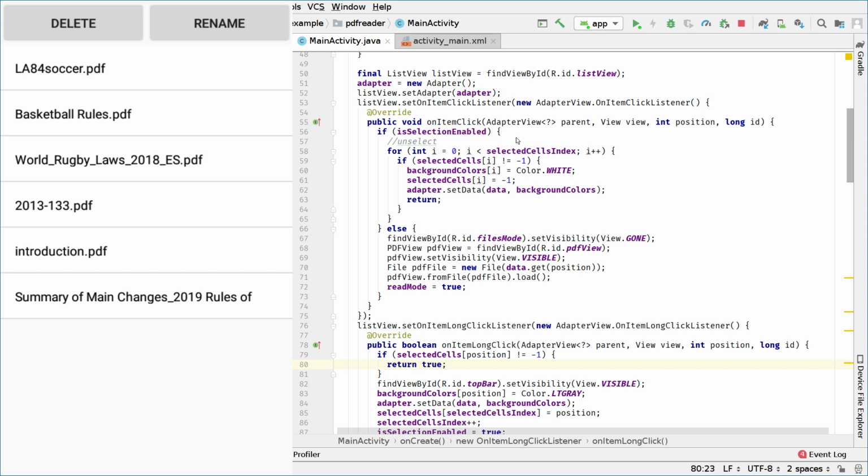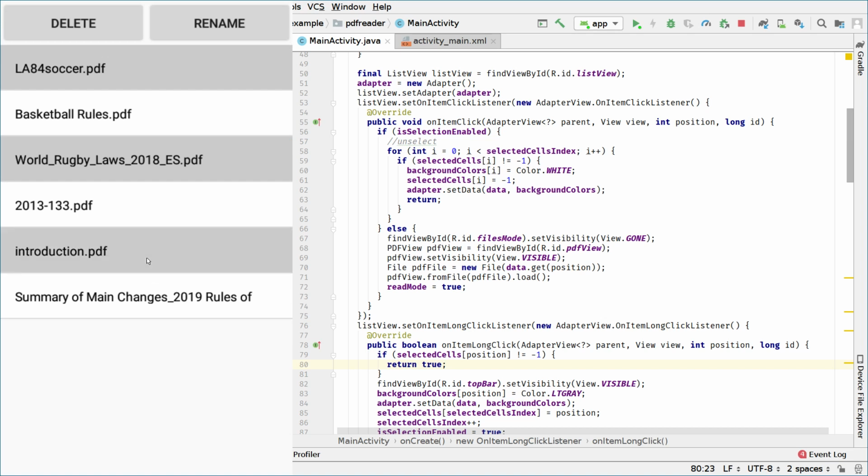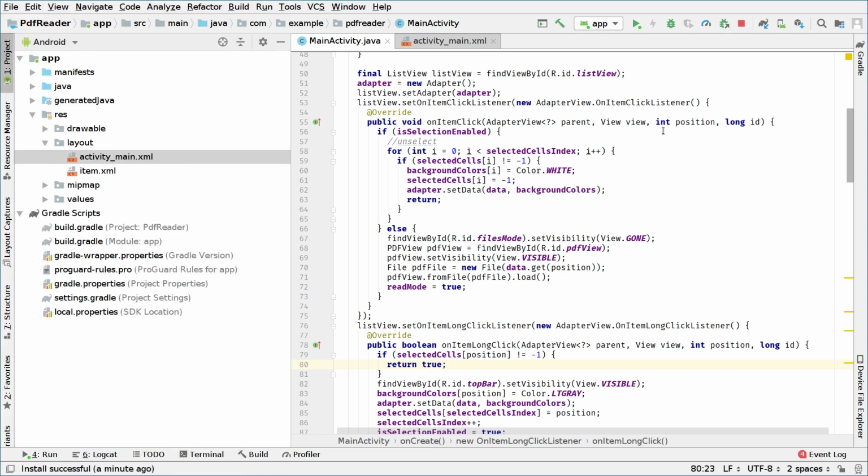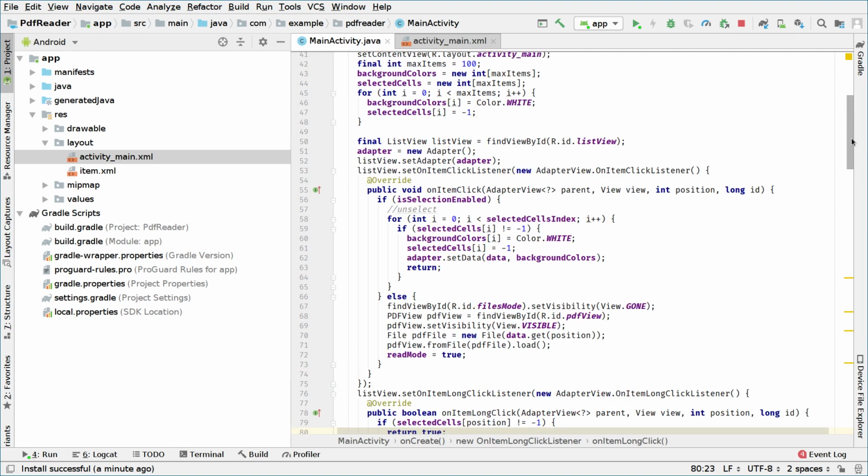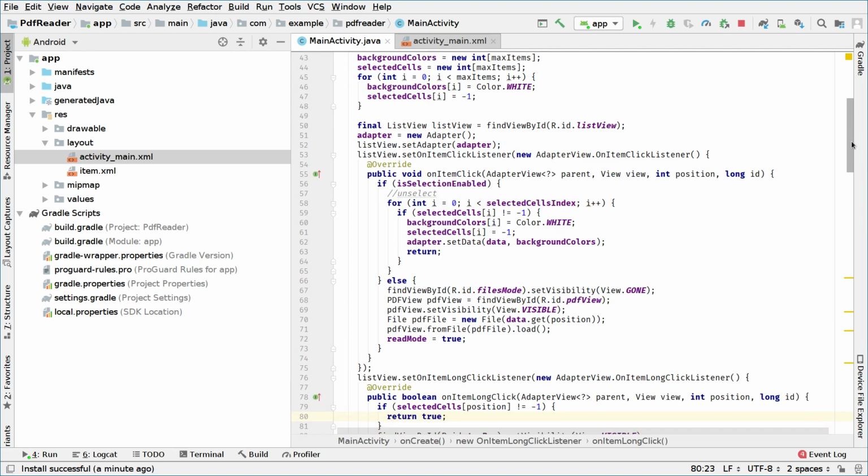So I will long click on the first, then I'll long click on the third, and now I'll long click on the fifth. And now if I just click on the third, then nothing is happening. So something is wrong here. So I have to fix this in a better way. Okay? So how can I fix this?